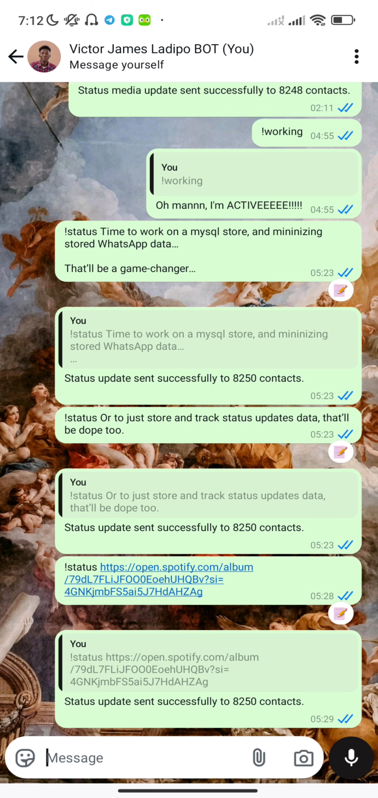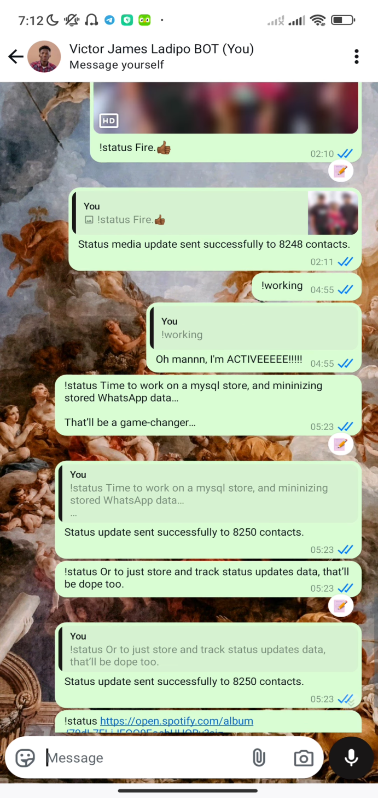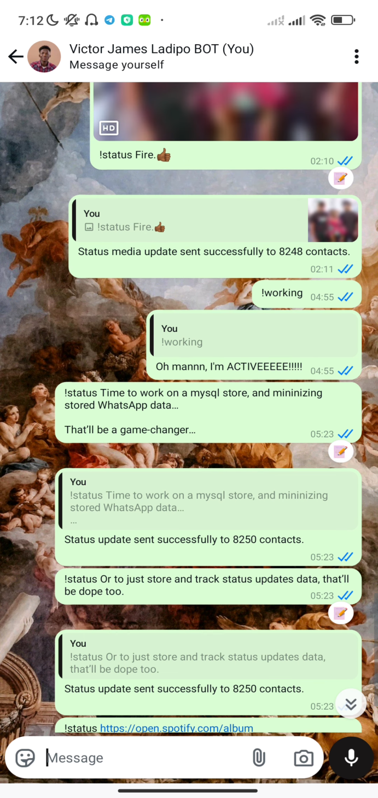So that basically covers it. You are free to check the rest of the commands to see how to use them, and then you just follow the procedures and the instructions, and you'll be good.